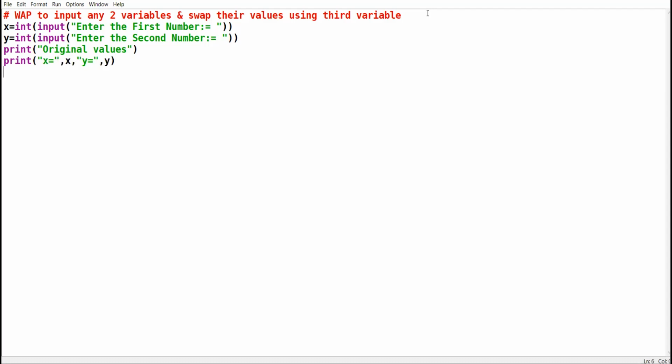स्वैपिंग करने से पहले ओरिजिनल वैल्यूज क्या थी, अब हमने स्वैप करना है. स्वैप कैसे करना है? यूजिंग द थर्ड वेरिएबल. तो प्लीज सी हियर व्हाट वी आर टू डू. I have taken a third variable. Let the variable be w.